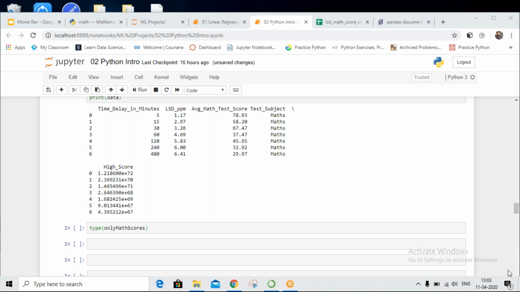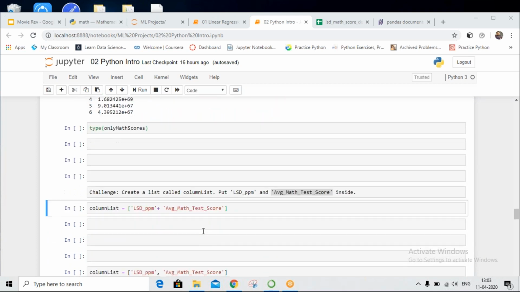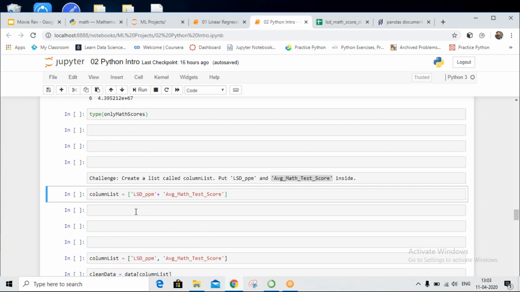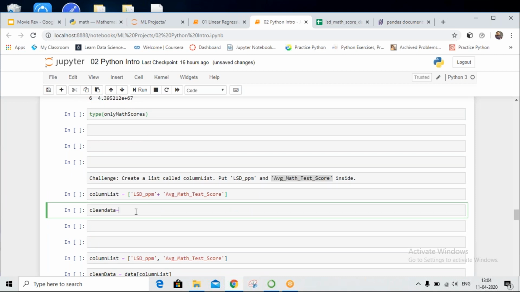So why I created the list, I'll tell you why. But first of all, answer this question. If I have this data frame, I need that data frame to have two columns. It should have two columns. So that is why I asked you to create a list. Okay. Now I have this column list. So what I'm going to do, I'm going to create a new data frame, which is going to be clean data, and I'm going to pass the data with the column list that I asked you to create.